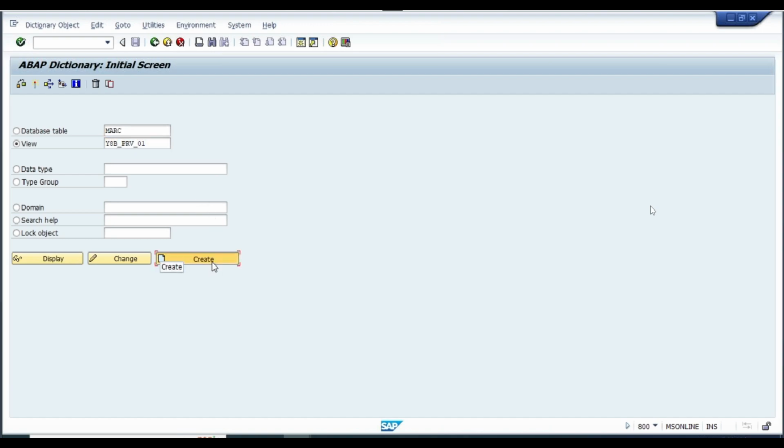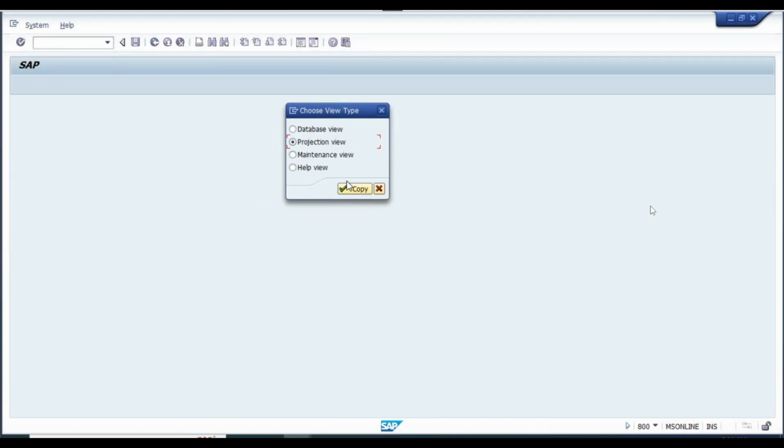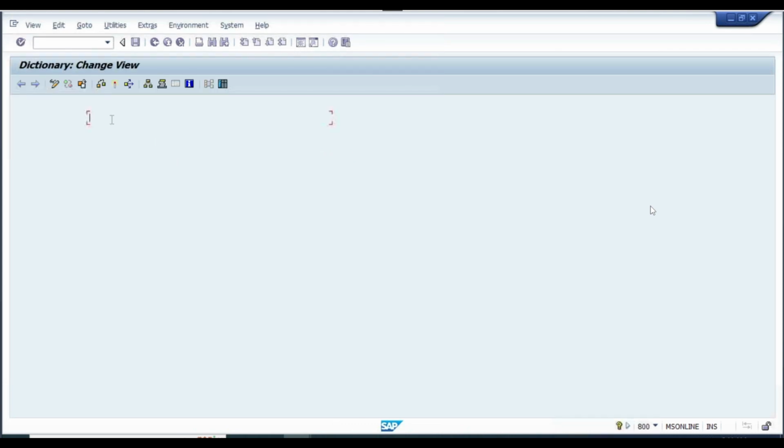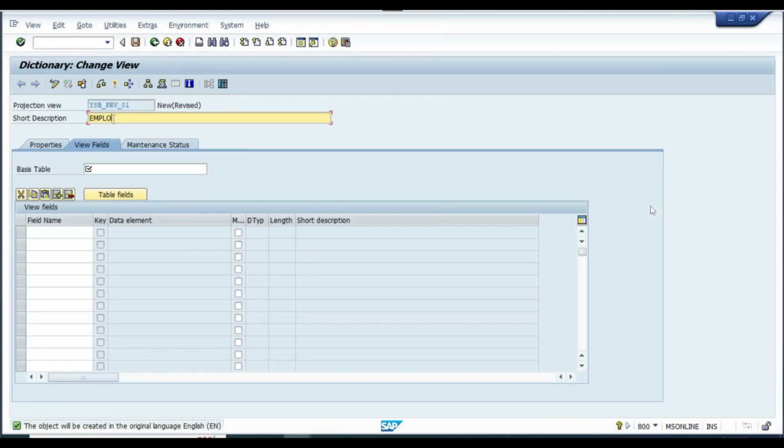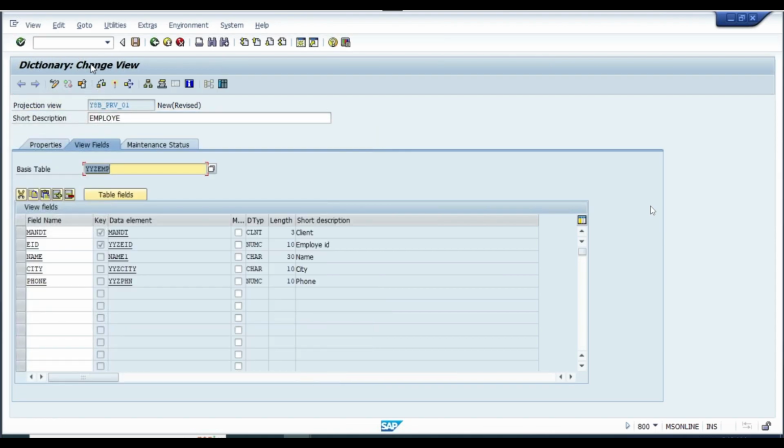So I'm creating a projection view with one table, employee table, whichever table you want. Y, Z, I'm taking as of now. Table fields: mandate, EID, name, city, phone, copy, activate.